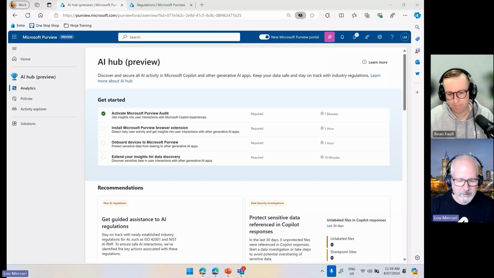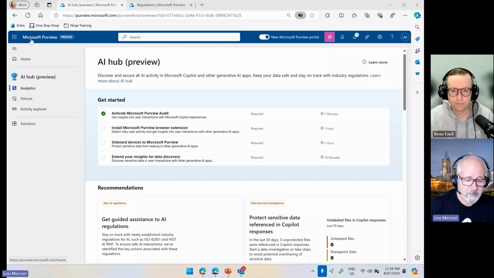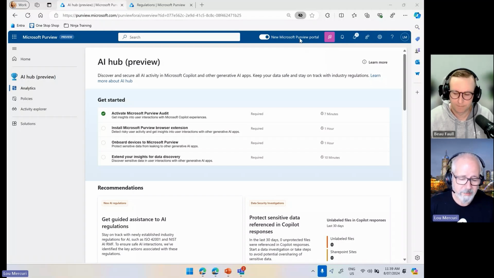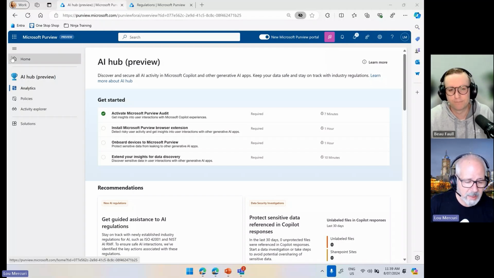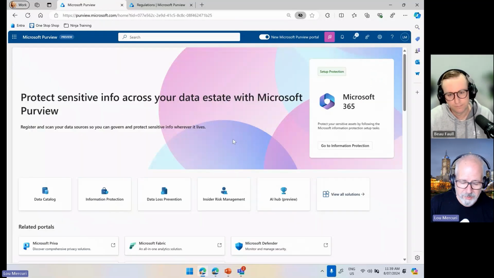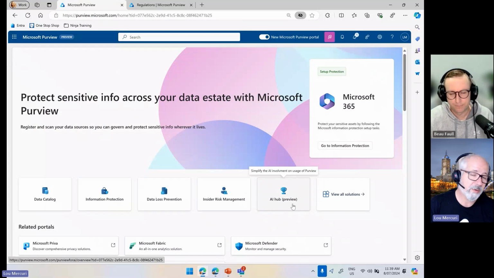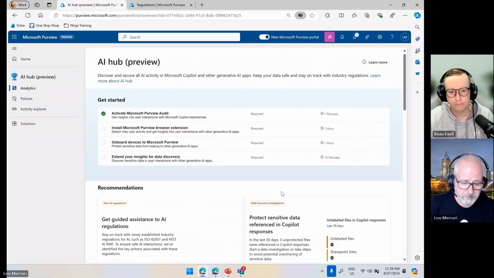So what we're seeing here is a tenant where I haven't even looked at AI Hub before. In terms of finding it, we're at purview.microsoft.com. This is the new Microsoft Purview portal. We should all be cutting across if we haven't already. But in amongst all the solutions here on the homepage, you'll find AI Hub front and center. It's currently in public preview, which means it's available to everybody, but supported.